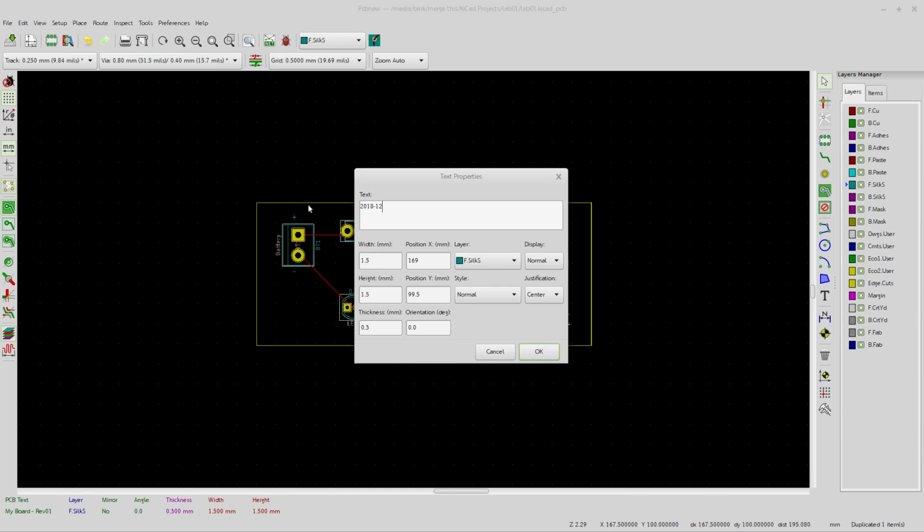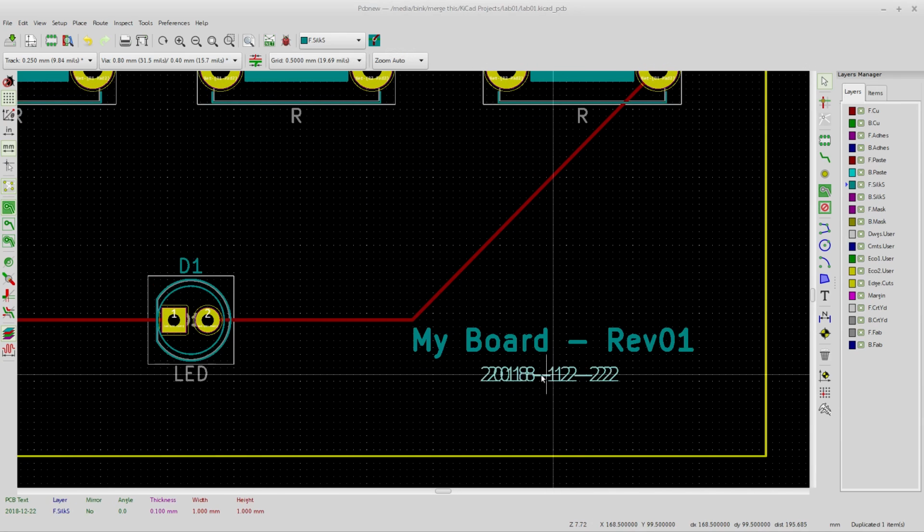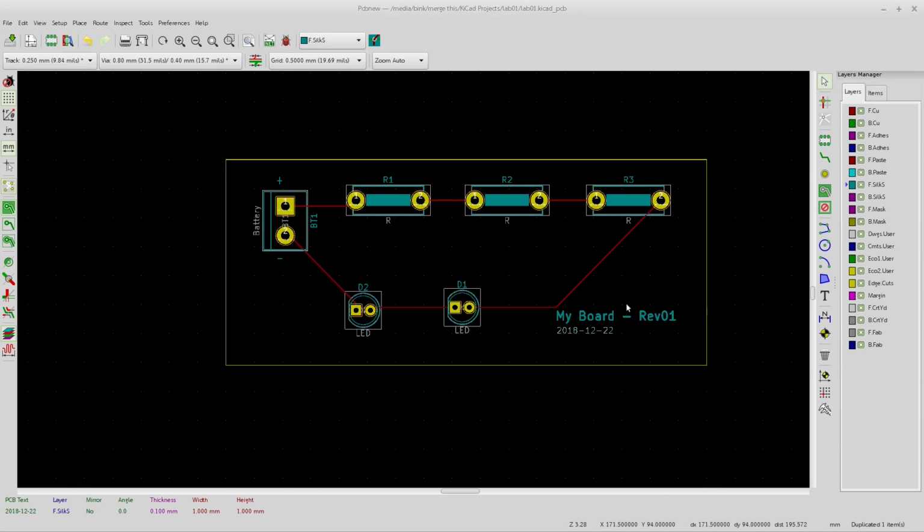What is it, 12 something or another, right? Whatever, it's December 2018. Give it a date, right? It's there, 22nd, something like that, right? Then maybe I'll make this one a little bit smaller, and 0.11. That's pretty tiny. Oh yeah, that's super tiny. Then I'll move that over. So now we've got some information on there.